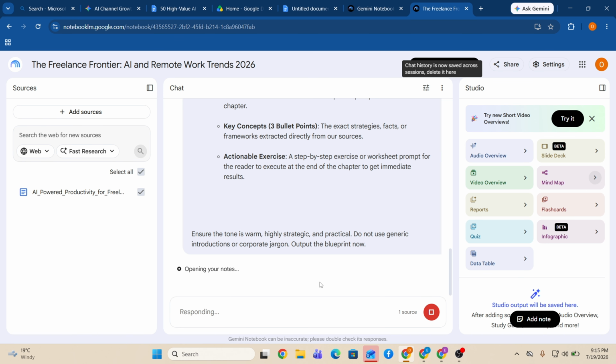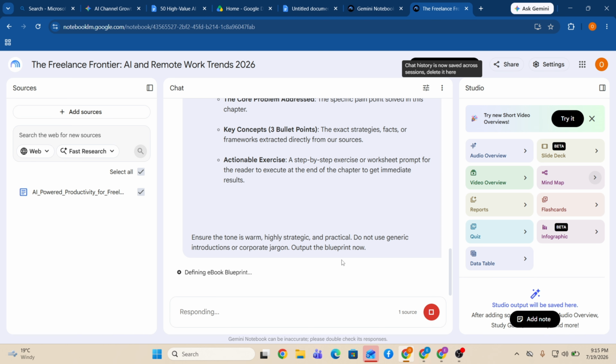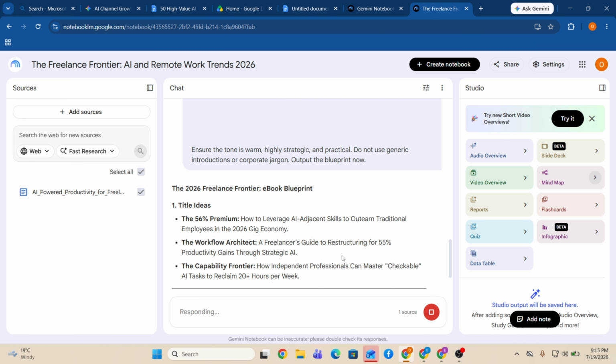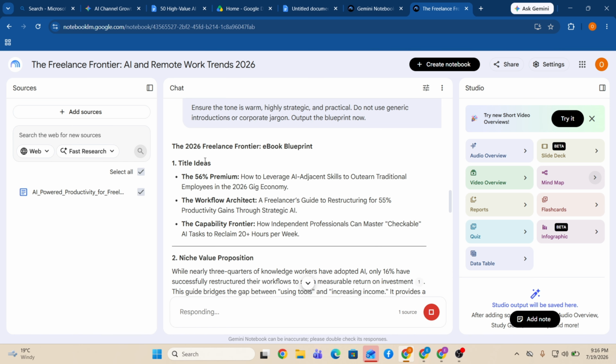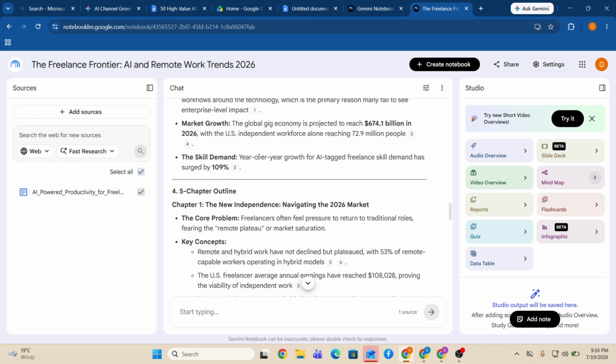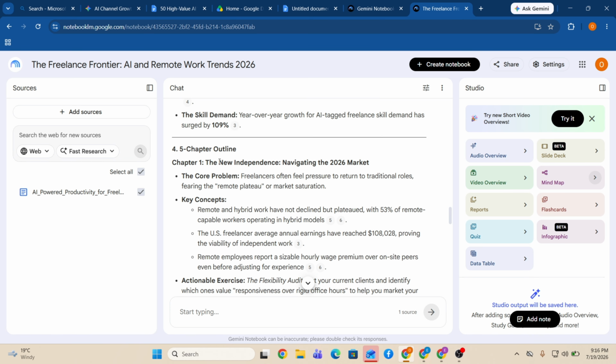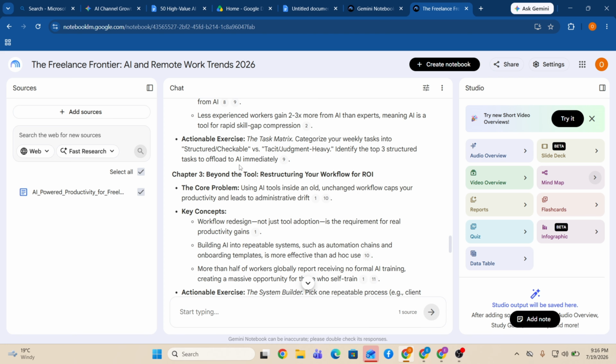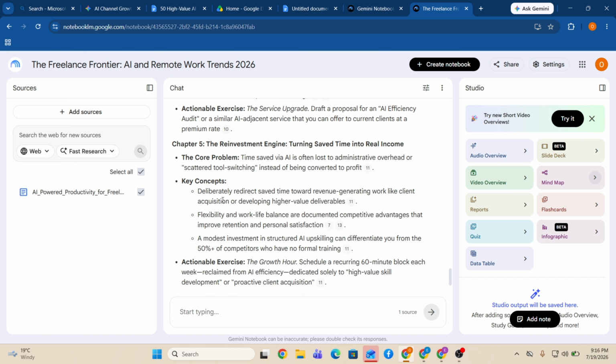Now, as you can see, it has given me everything I need, including the title, the niche value proposition, the core source data points, and everything. It's also giving me the chapter outline for chapter 1, chapter 2, chapter 3, chapter 4, and up to chapter 5, which is the last chapter, and then the actionable exercise that I need to do. So this is the thing I'm going to be working with. So next, I'm going to give it the prompt it needs to generate each chapter one after the other for me to put together.